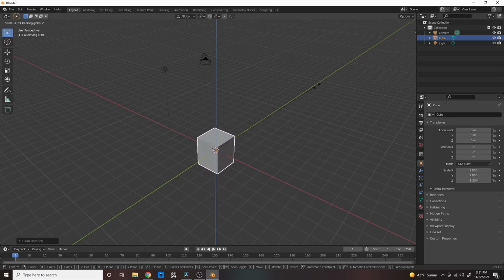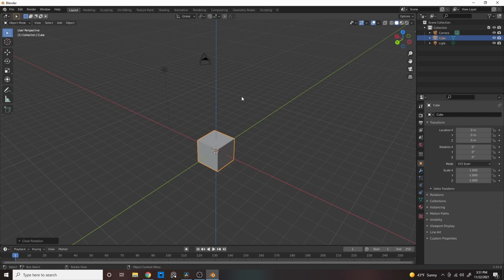If you notice, on the left, you will see this panel. This is called the toolbar. If you don't see it, just click T to bring it up. If you click T again, it will close the toolbar.